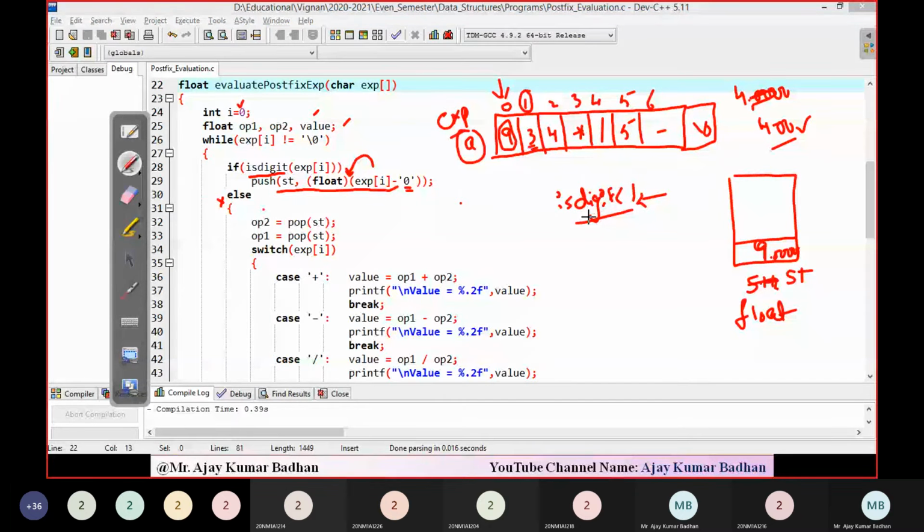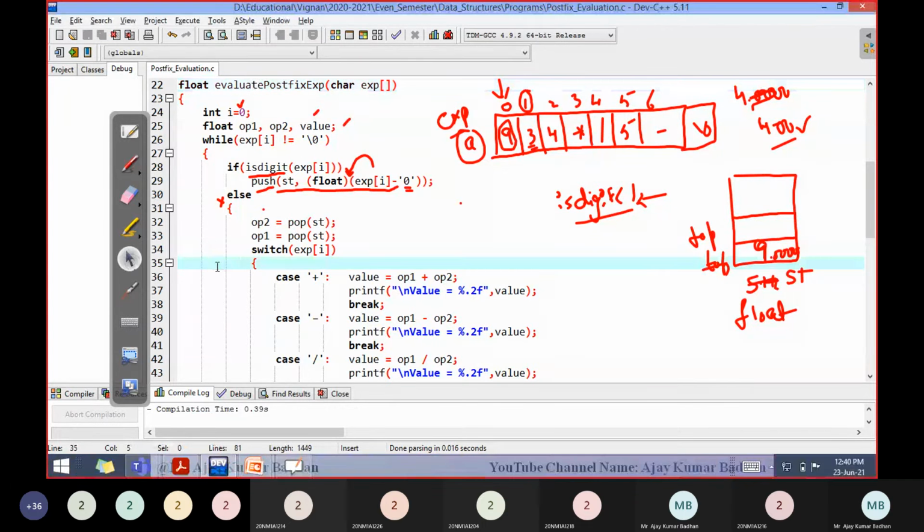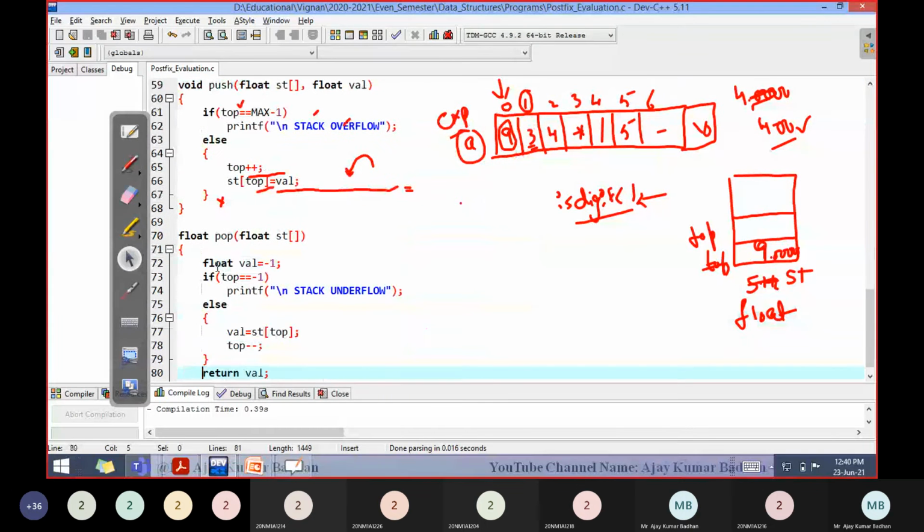So what is the value we have here? 3. 3 is a digit. isdigit of expression of 3, it is a digit. It is not an operator. So simply what I have to do, I have to push it. Now this time st next. Initially top is present here, now top has been incremented here. So that is what push. Push means you have written a function for this particular push operator here. You can see here.